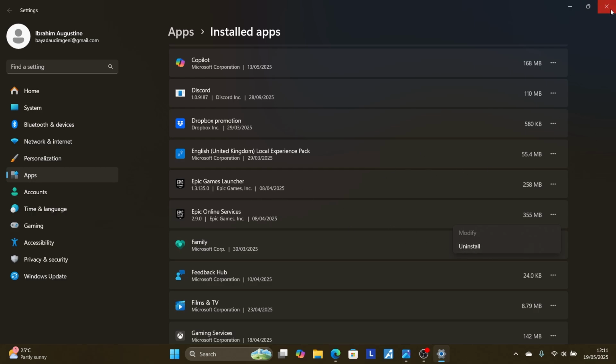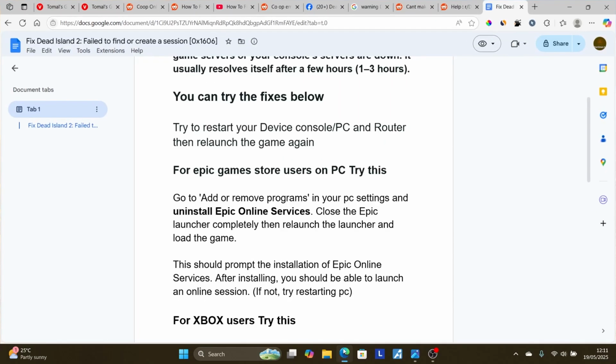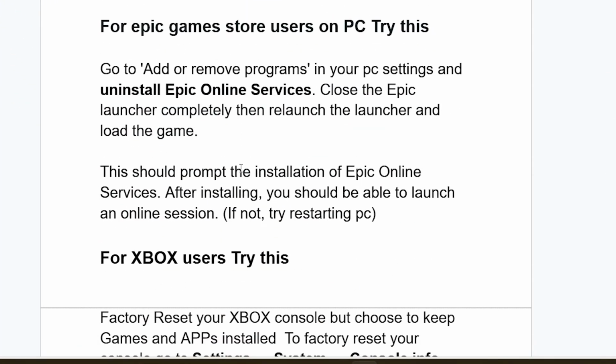After uninstalling the Epic Online Services, come here and relaunch the Epic Games Launcher. It will prompt you to install the Epic Online Services. After the installation is over, it will launch the Epic Games Launcher. After it launches, just try to relaunch the game, which is your Dead Island 2, and your issue should be resolved. After installing, you should be able to launch an online session. If not, try to restart your PC.